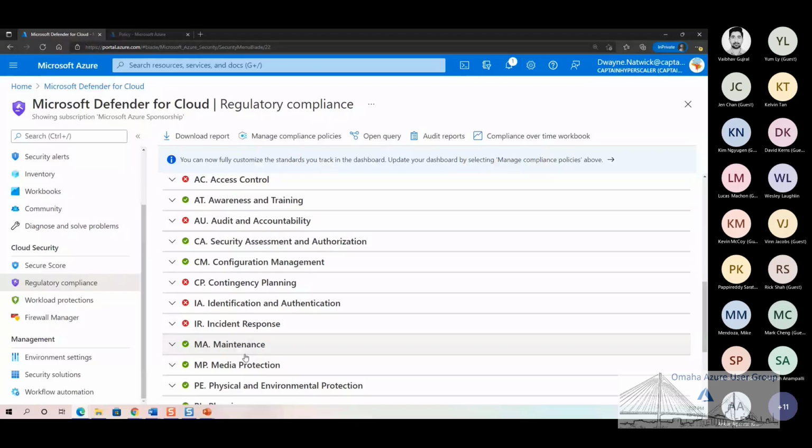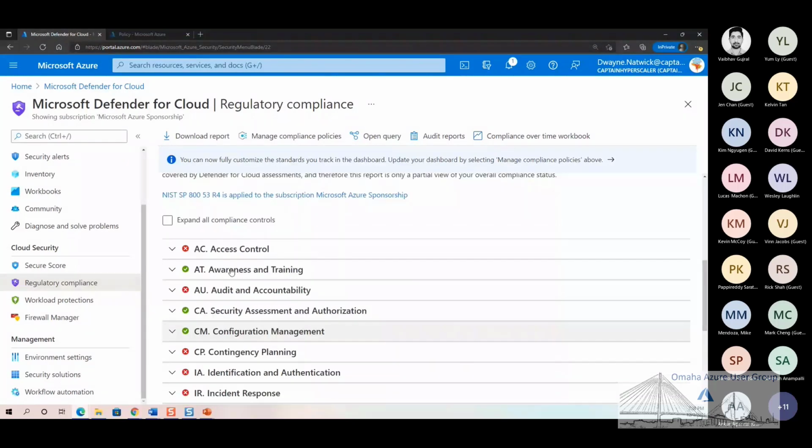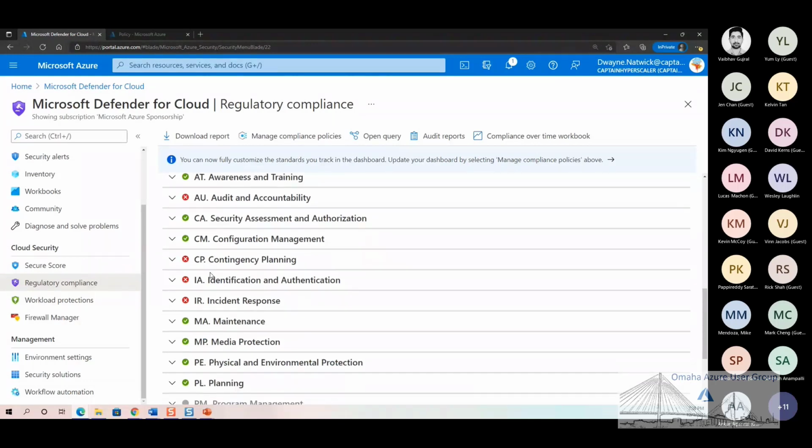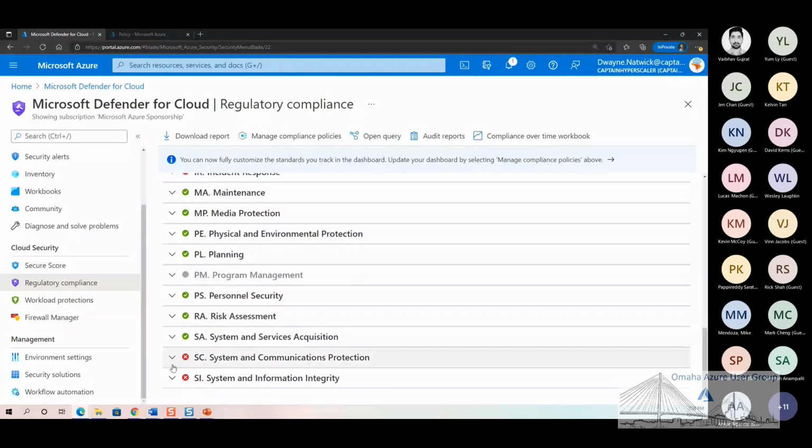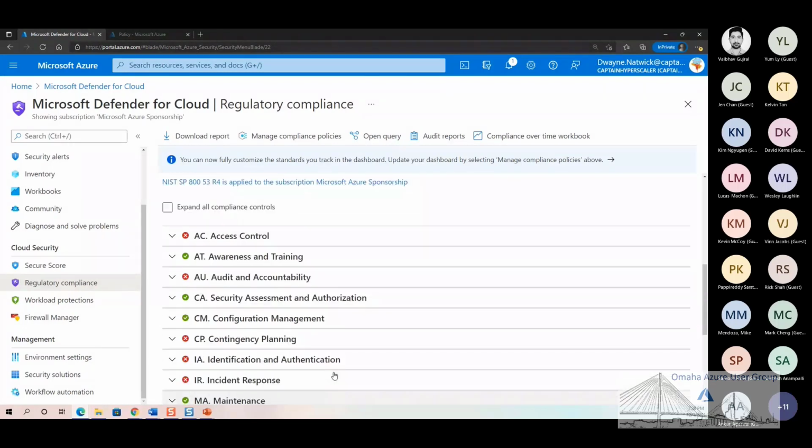So if an auditor was to come in and audit you on NIST 800-53, they would be going through each one of these steps. They're going to look at access control. They're going to look at awareness and training. They're going to look at audit and accountability. They're going to be checking through each one of these. If you, prior to them coming to audit you, get these all turned to green, it should give you a less painful audit.